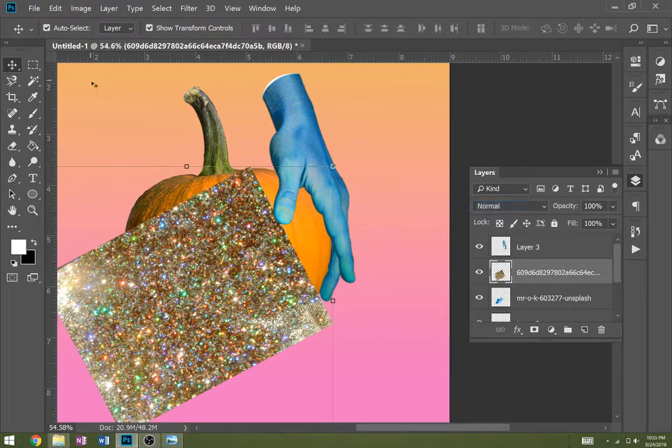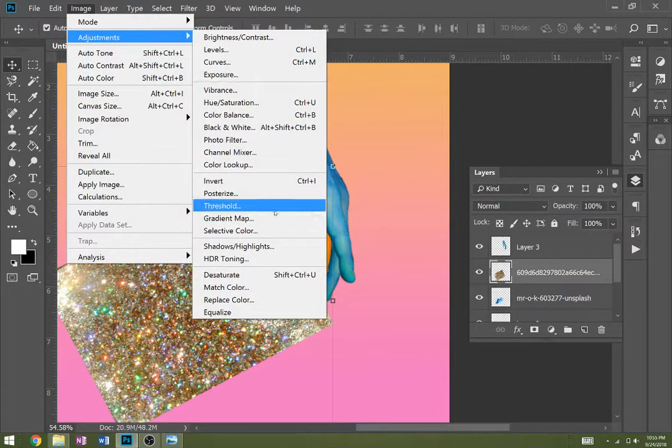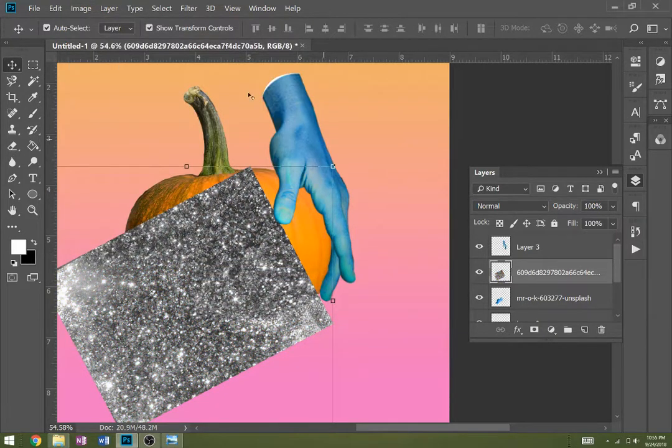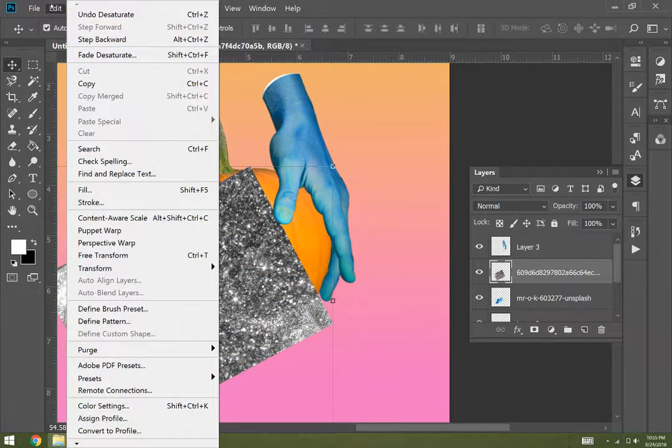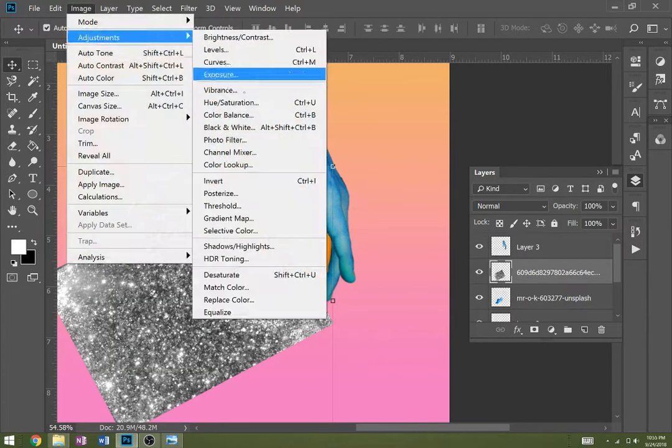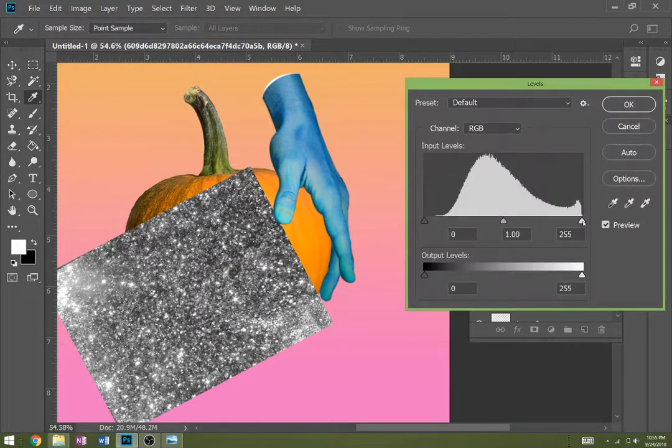Rasterize the layer. Okay, refine that. Edit, image adjustments, desaturate. I'll pull up the contrast here, or pull the levels. So I'm going to go to Edit, Image Adjustment, Levels. I'll pull the levels slightly just to make it a bit lighter, to make the light stand out.